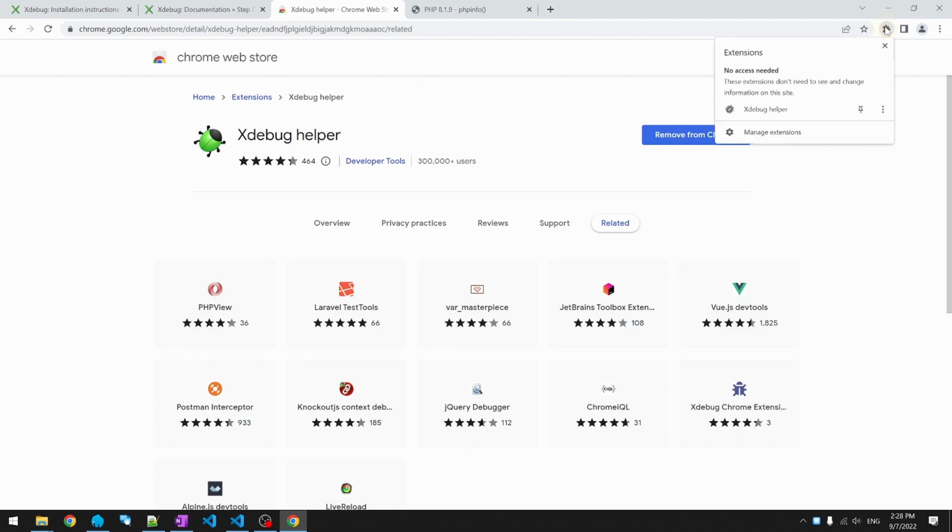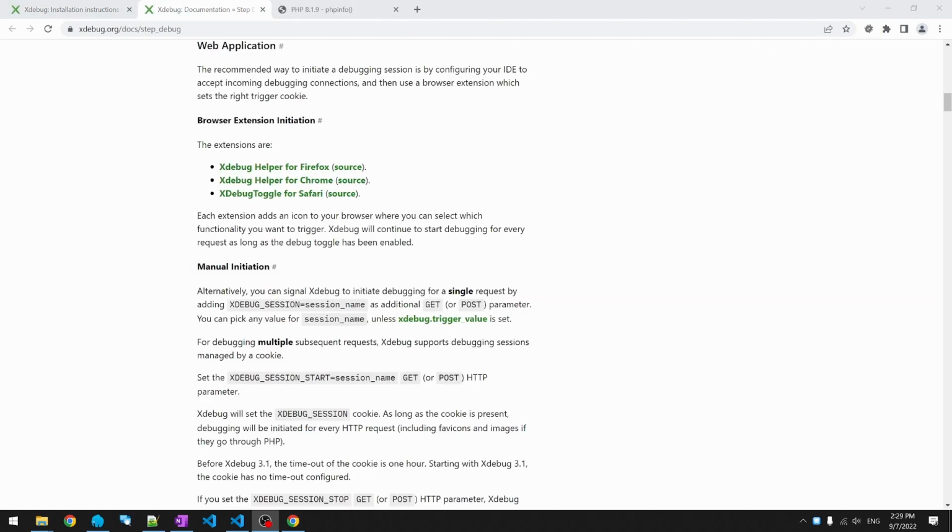The XDebug helper is installed. I'm going to pin it so it shows up right here. Now that we have all the components in place, we can check whether debugging is working.